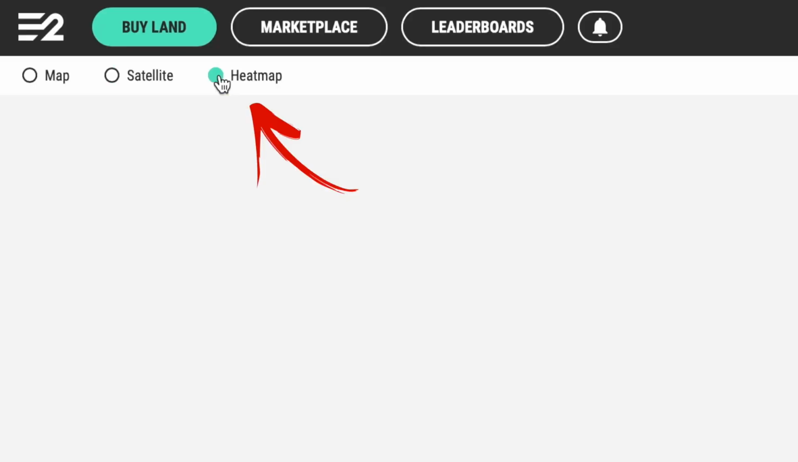And if you know what this heat map is for, let me know. I know it's been added for a bit now. I just never had a need to use it, so I never did.